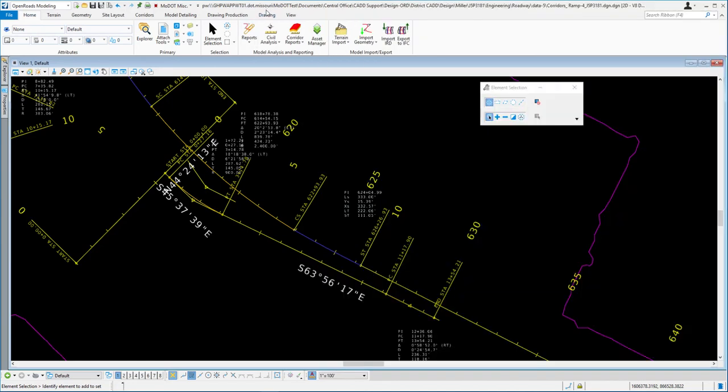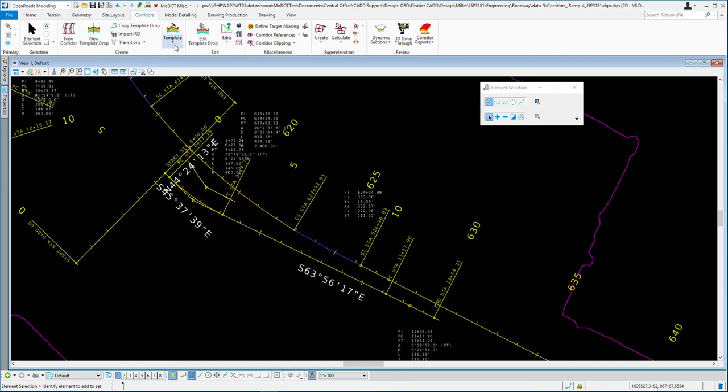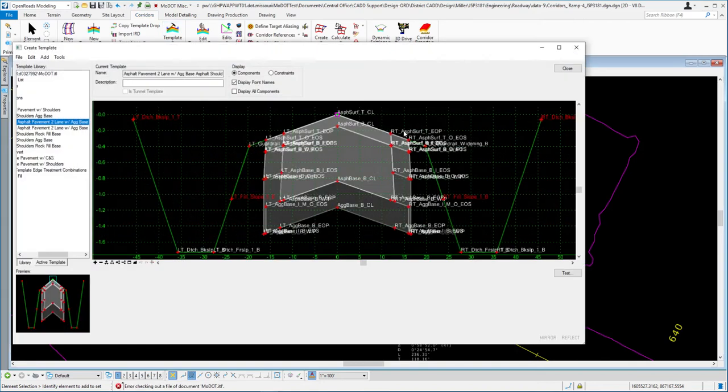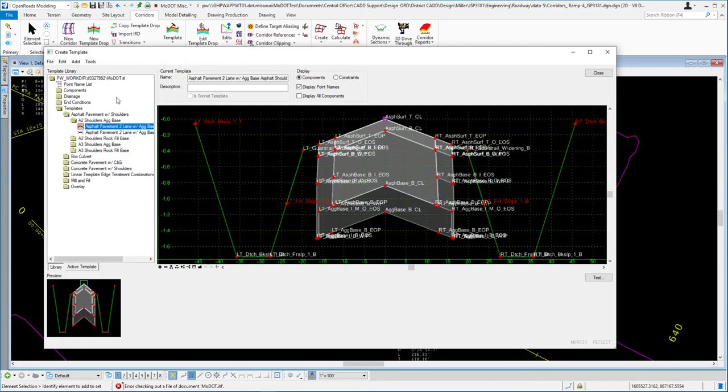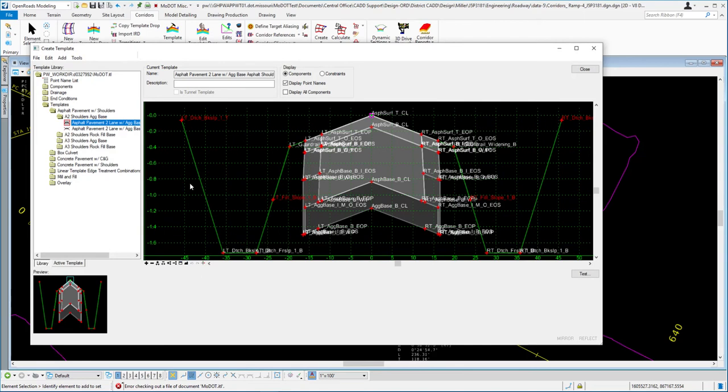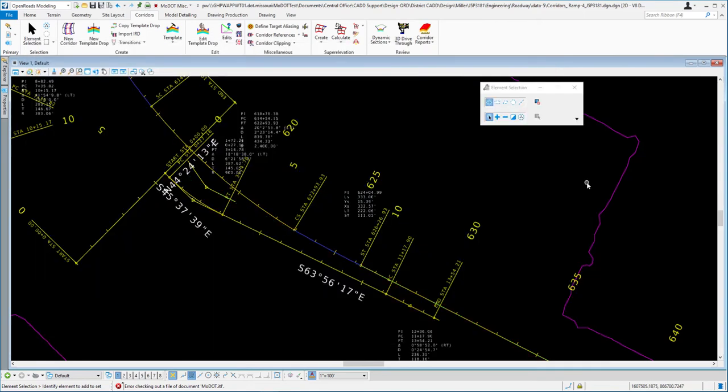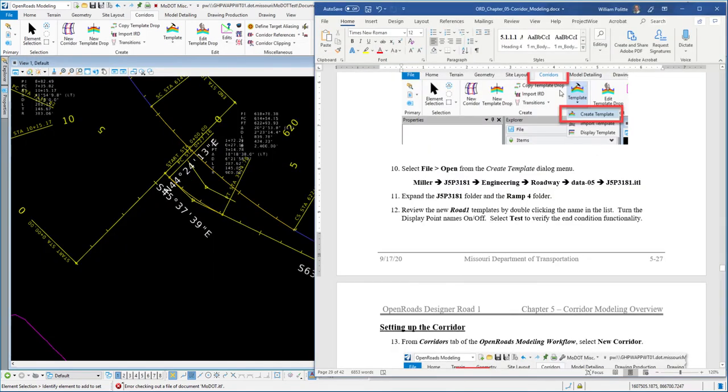Okay, so I'm at home. I'll slide down to the Corridors tab, and then I want to hit this pull down to get my Create Template, or I can pick the icon that's above. Either way, we're going to open up this Create Template. Okay, when I open it up for the first time, you can see that it goes out to our mo.itl. So let's go back into the Word document.